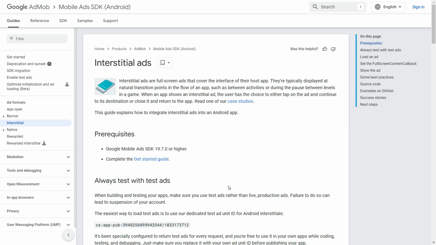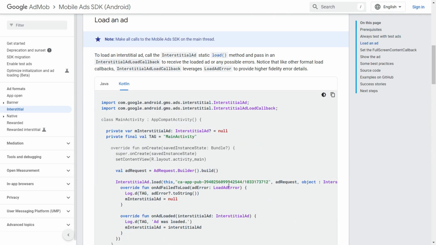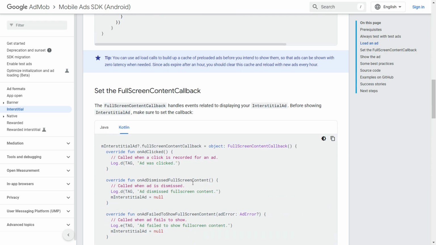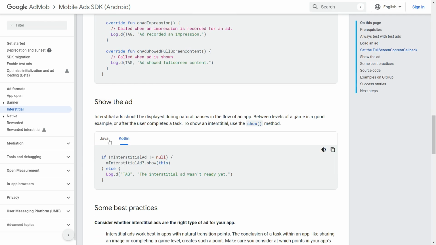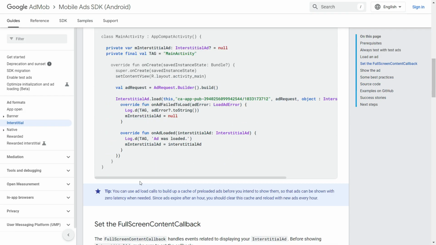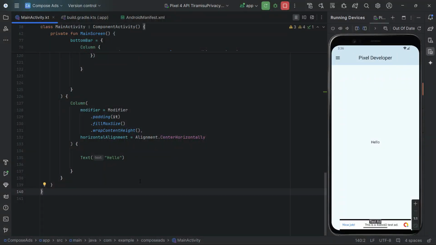The next part involves implementing interstitial ads in Jetpack Compose. First, we'll load the ad and set up the full-screen content callback to handle various events. Our goal is to display the interstitial ad when a button is clicked, while also managing errors and ad dismissal using appropriate callbacks.